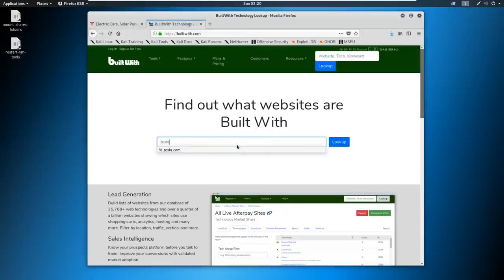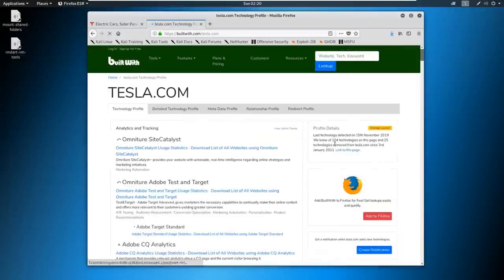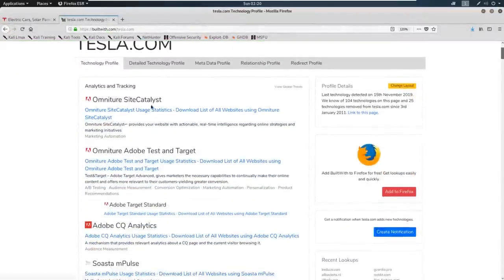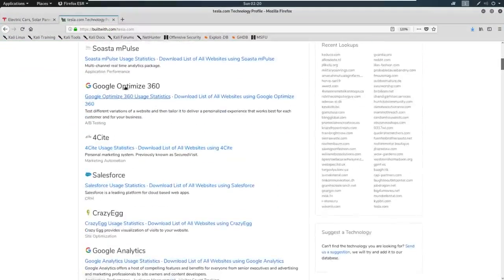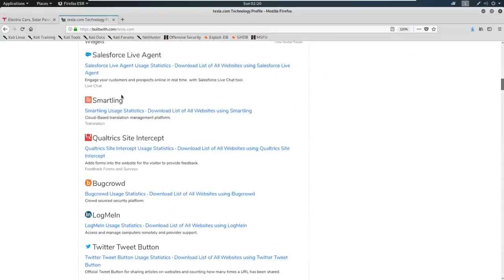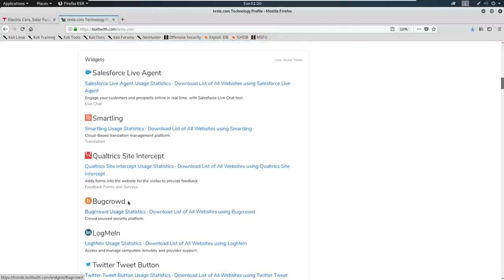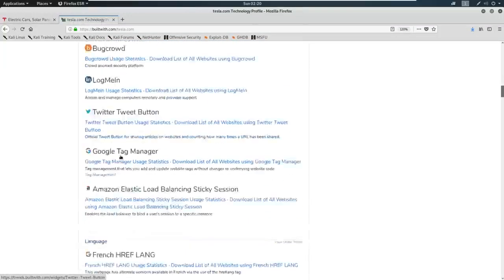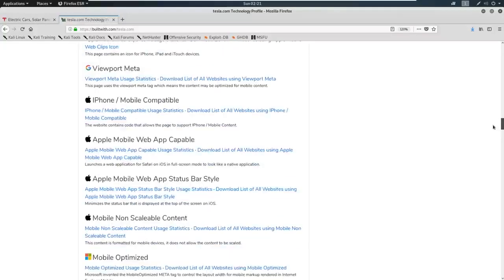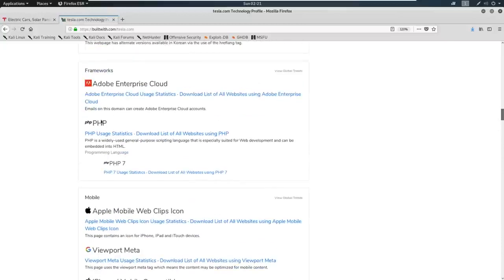So let's just search tesla.com, for example. We'll do a lookup, and I'm going to make this a little bit bigger so you can read it. And what this does is it goes out and looks at what type of tech Tesla's running. Now it gives all this stuff that it can see: Google Analytics, Salesforce. That's great, but it also tells us the widgets that are running. You can see it is part of BugCrowd, LogMeIn, Twitter. Okay, it's got these language things here, but what we're really after is what kind of frameworks it might be running on. So it says here that it's running on PHP.